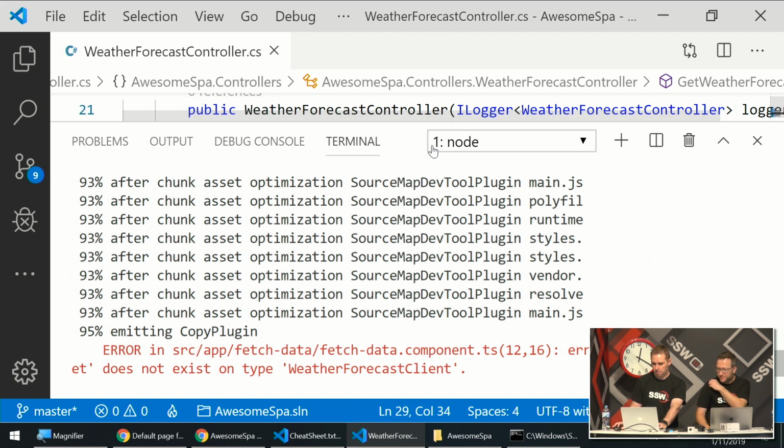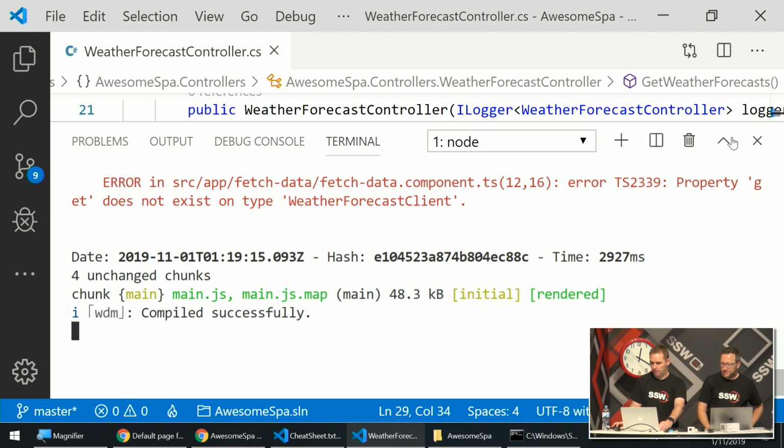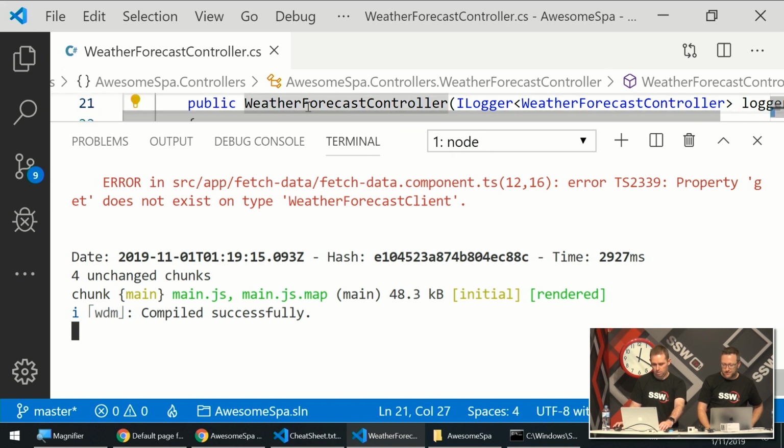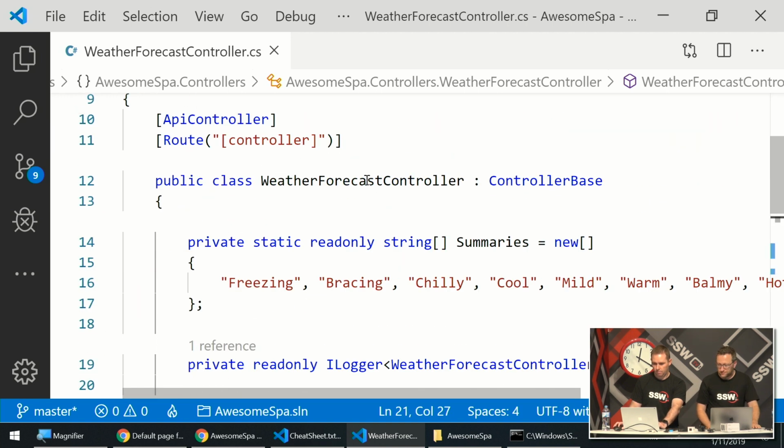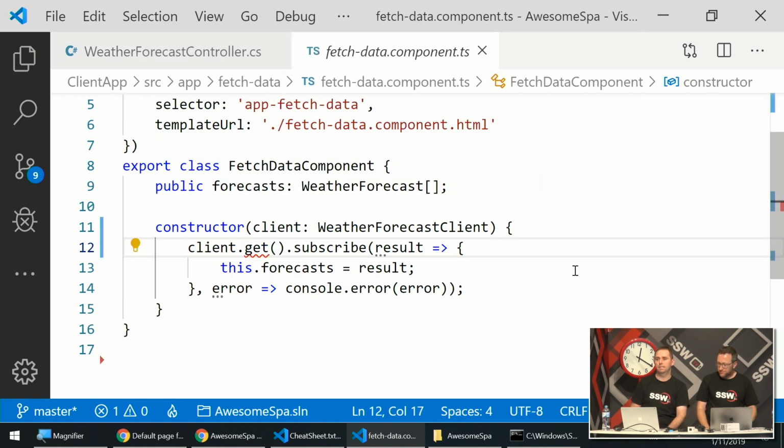oh wait, that's not, yeah, that's right. Normally I can control click on that, but that doesn't matter. What I can do is hide that and go to my fetch data component, and I can immediately see that there's an error. So not only is there an Angular CI build error, there's also a squiggly under this.